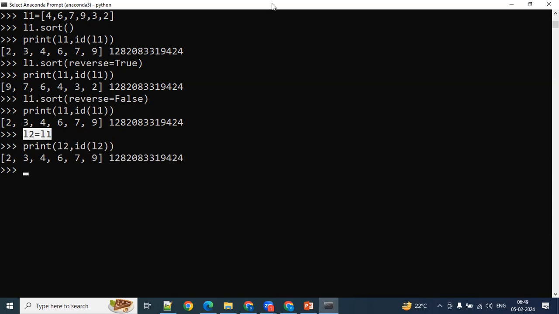Understand the question carefully. I will try to do some modification in L1. Does L2 also take the updated list? Both have the same address, right? If I understand correctly, it will not create a new object. This is an object in the backend actually.